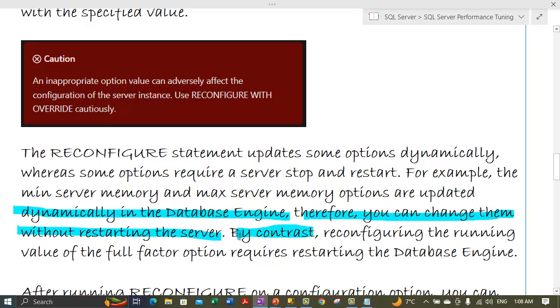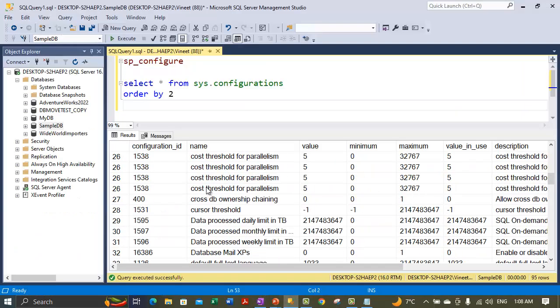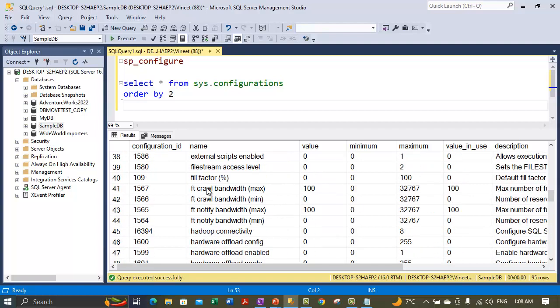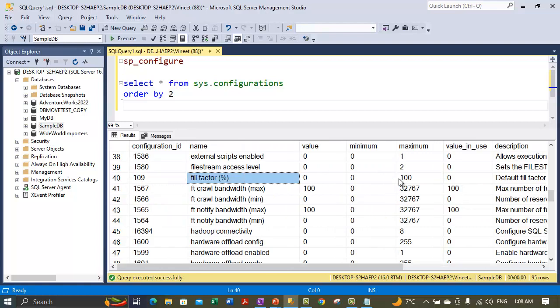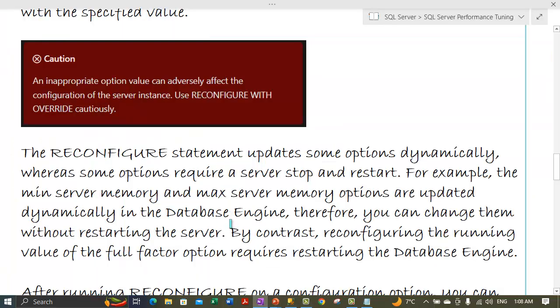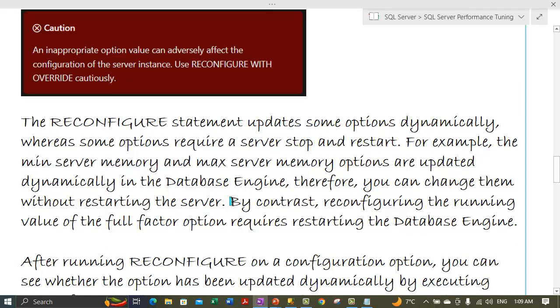Now in contrast, let's see reconfiguring the running value of the fill factor option, starting with F. So this is one of the options. If we go towards the right, it's not a dynamic option. In order for changes to take effect for this particular option, you need to restart the SQL Server services. Otherwise, the changes you make to this setting will not take effect. The fill factor is not a dynamic setting, so that's why you need the server services restart.